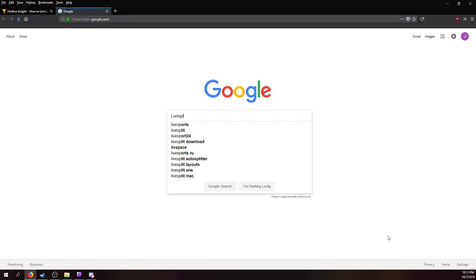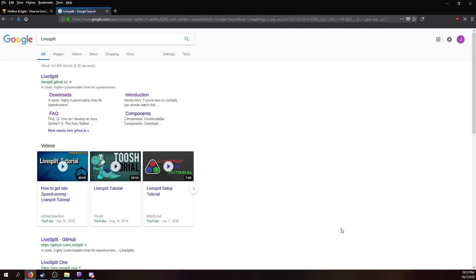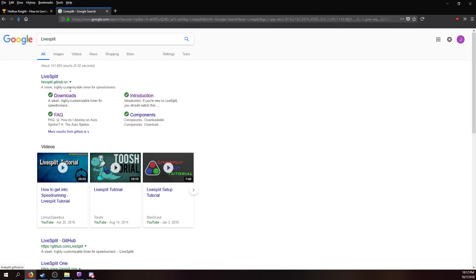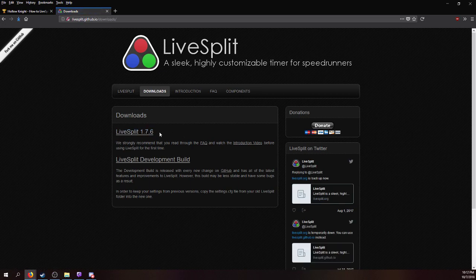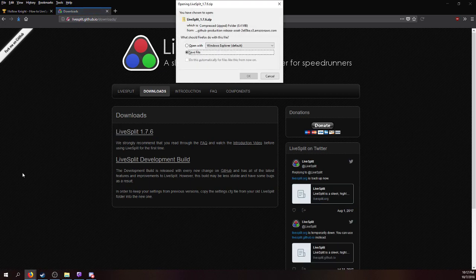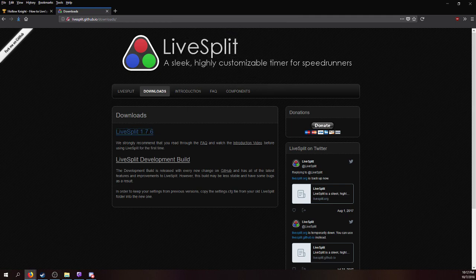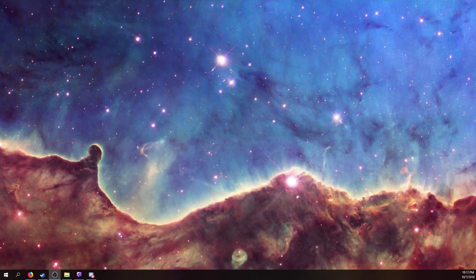Now, of course, you can just go ahead and use your favorite search engine. I like to be spied on, so I use Google. Livesplit, there you go. Here's also the Livesplit downloads. Go to downloads. And first thing, of course, we need to do is download Livesplit. So I'm going to go ahead and do that. Save the file wherever your default place is, and I'm going to go ahead and move this here. Okay, so it's on our little desktop here.